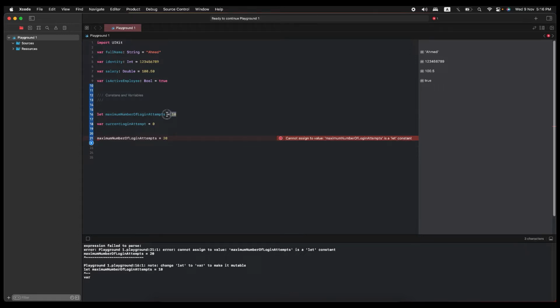That means this variable cannot be changed. It's only constant for one time, and it's good for performance, by the way. Now, we have the other type of variables, which is the current login attempt here. If we try to set current login attempt equal to 10, or maybe let's just say 5, then we run the application, we will find that it was initialized by 0 and now it is 5. So this is the difference between the constant and the variable.